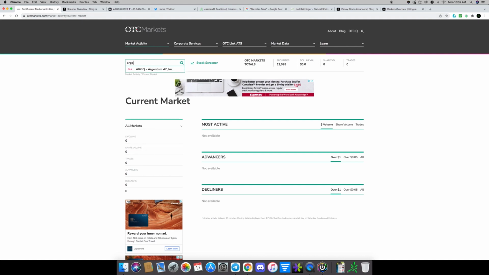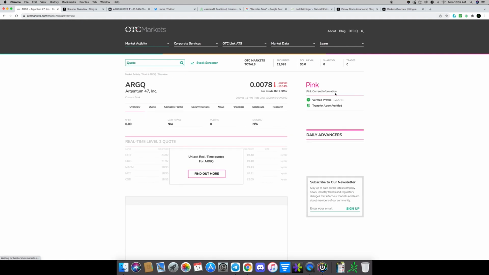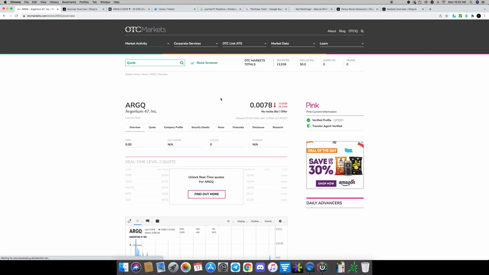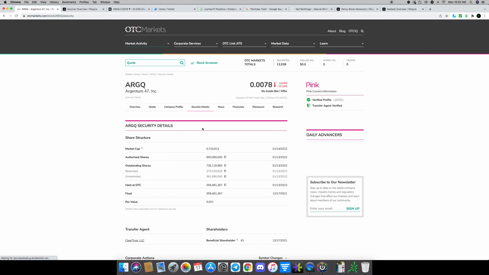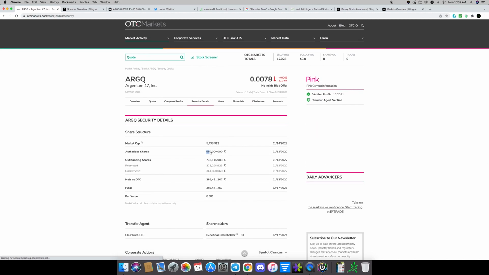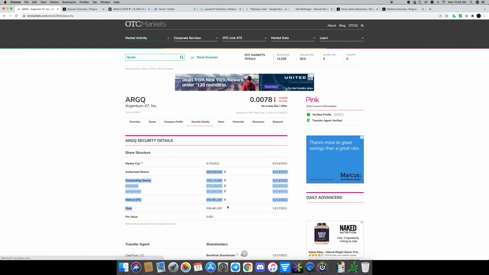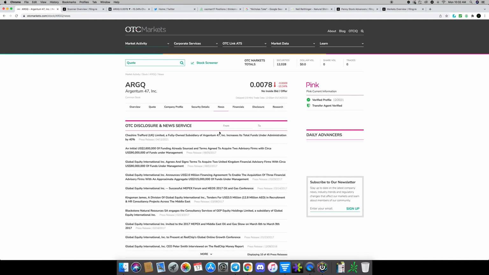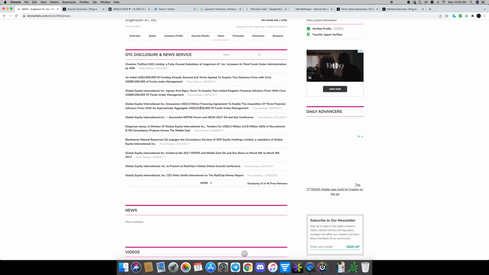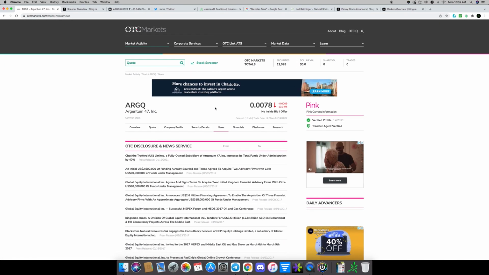OTCmarkets.com, type in the ticker. I see that it's pink, excellent. Security details is your share structure. I would check that out. It's a great setup, especially in dubs. I will go to any recent news. Not since April, so we haven't had news yet. So again, I'll be wondering why the volume.